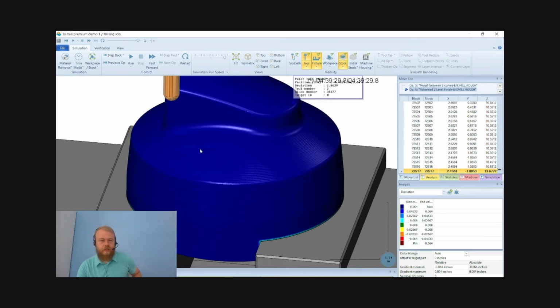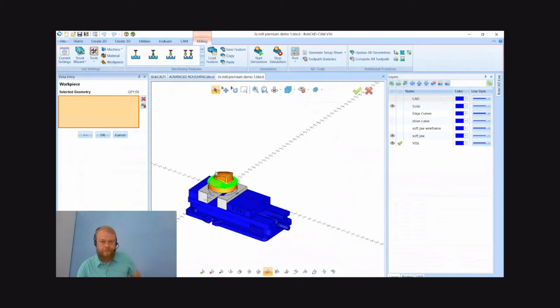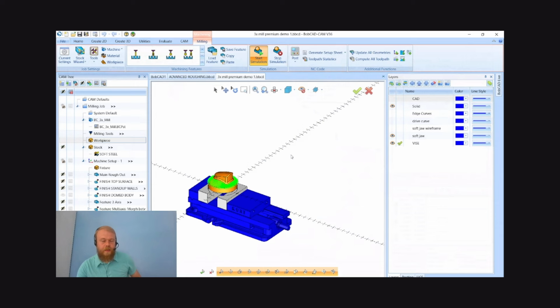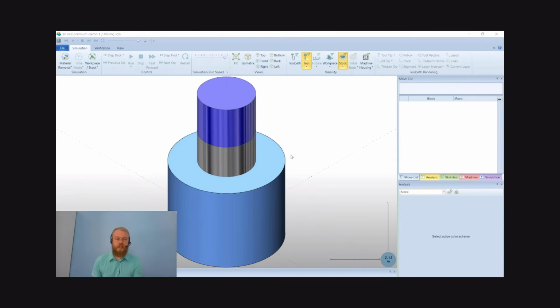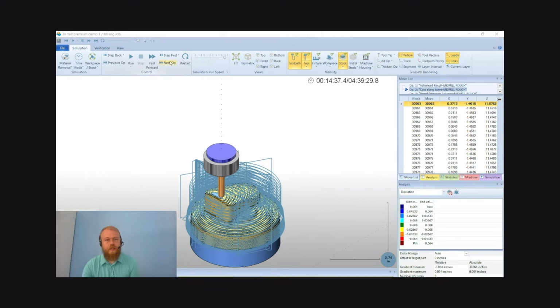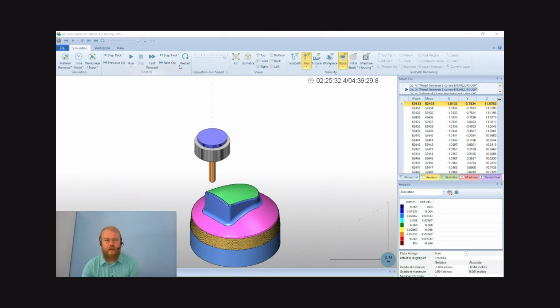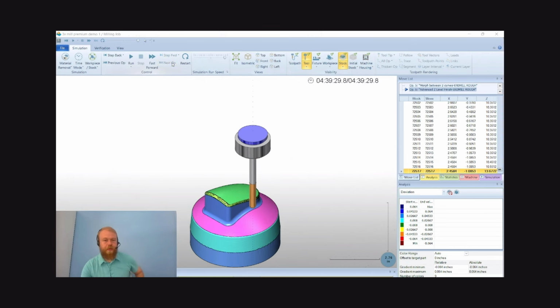Now, I may not have the workpiece set up correctly here. Let me redo that. Because what it should show is mostly everything being green, showing that everything is cut to size. So if I run through the roughing, the finish operations here, and then I load those colors back in.